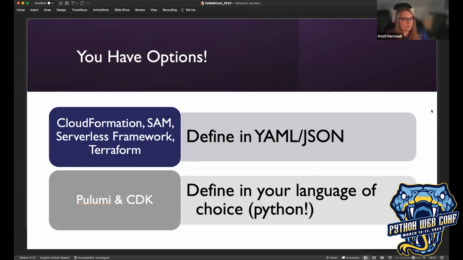So there's this space. AWS has a couple of tools: AWS CloudFormation, or CloudFormation templates, and SAM, which is the Serverless Application Model. And then there are some other third-party tools, from Serverless Framework as well as Terraform, that let you define your infrastructure as code in that YAML or JSON configuration language. I very much enjoy YAML too, sometimes. I started my career using CloudFormation templates, and I sometimes still build SAM projects as well.